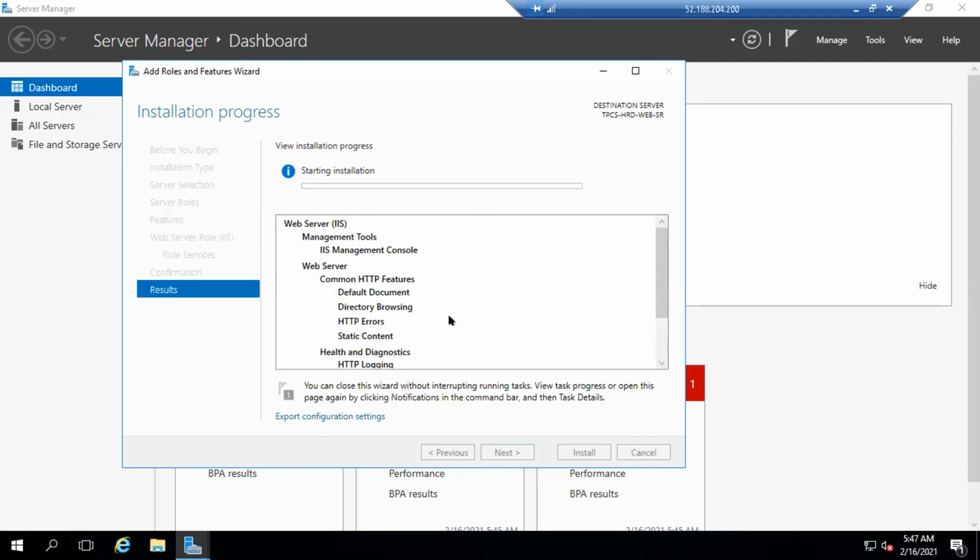So what you are basically installing is IIS. That is a web server, right? There are multiple web servers, for example Apache and Tomcat. But for Windows, mostly people prefer IIS, Internet Information Services. So let it install.